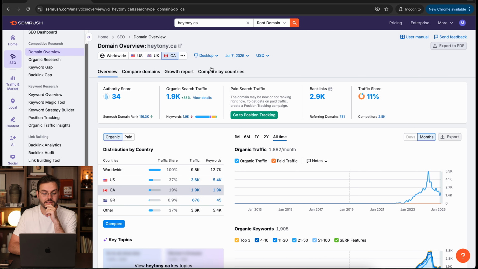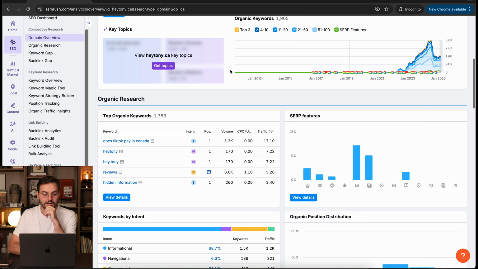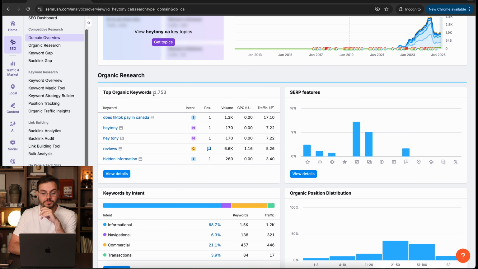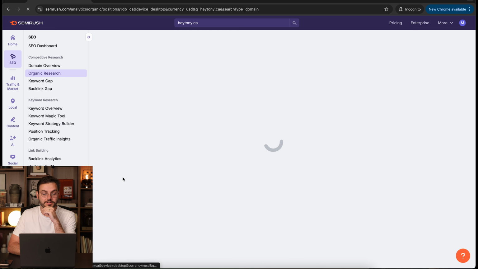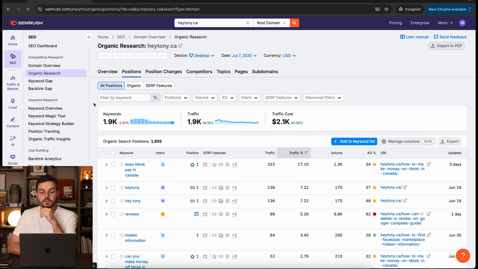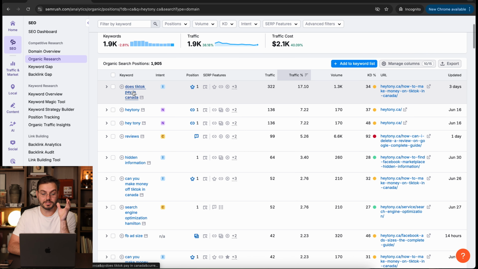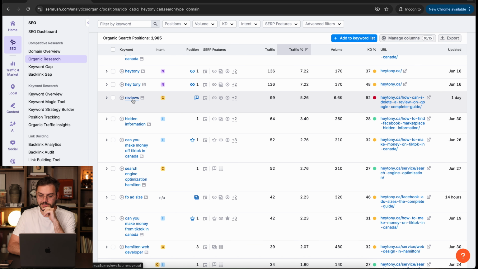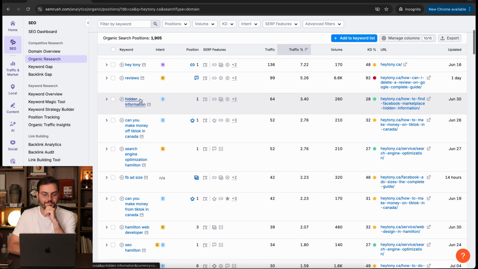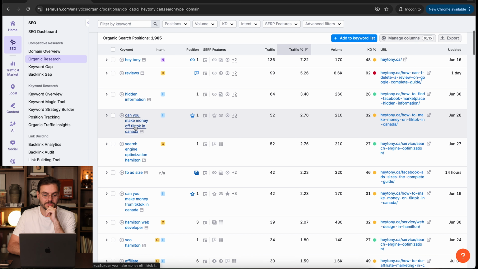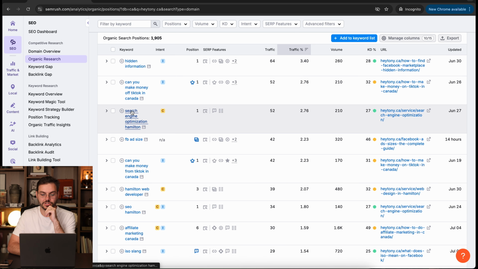I'm going to click the CA, and then I'm going to come down here and I'm going to see organic research. So these are the top keywords, I should say, that we rank for. If you click view details, this will show you literally all the keywords that you rank for, right? We can see here, does TikTok pay in Canada? Hey, Tony, reviews, just the word reviews. That's kind of crazy. Hidden information, can you make money on TikTok Canada? Search engine optimization Hamilton. You can see we rank #1. We kind of know what we're doing.